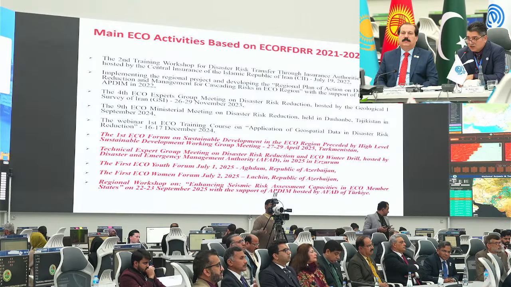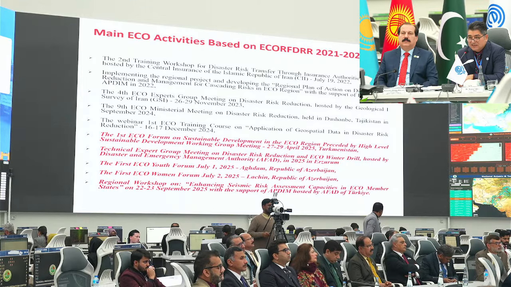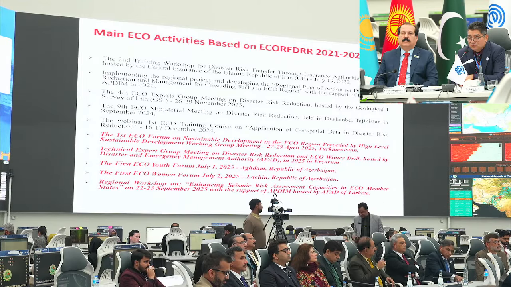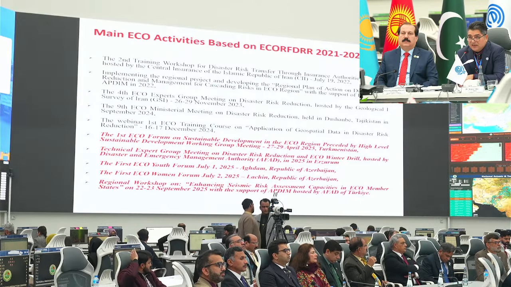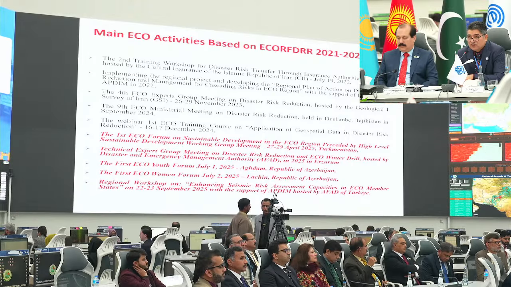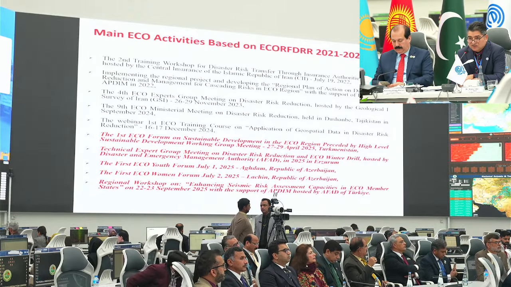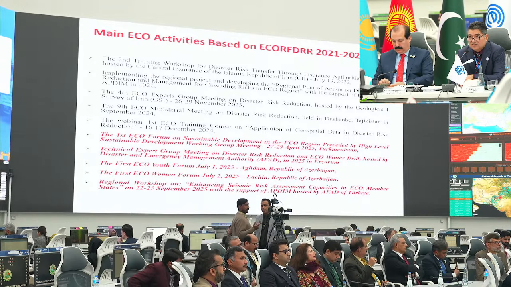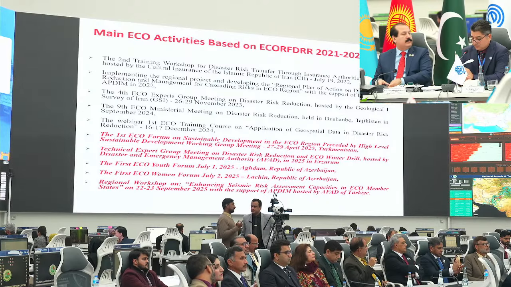So we had lots of recommendations from these meetings, and we try to incorporate all these recommendations into the new ECO regional framework on DRR. So in this draft document, all these recommendations were incorporated.